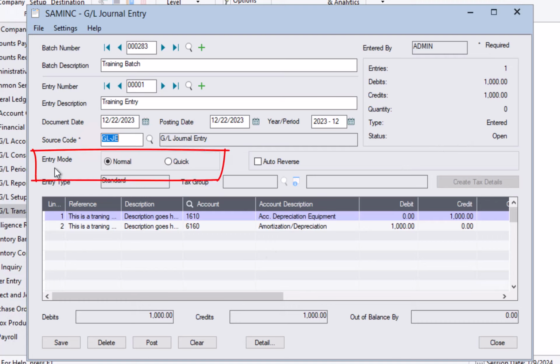Next, we come to the entry mode, normal or quick. Quick allows you to enter information into the reference and description detail fields of the first detail line. The system then copies that information into each detail line thereafter. Normal allows you to enter different information into the reference and description fields on each detail line.